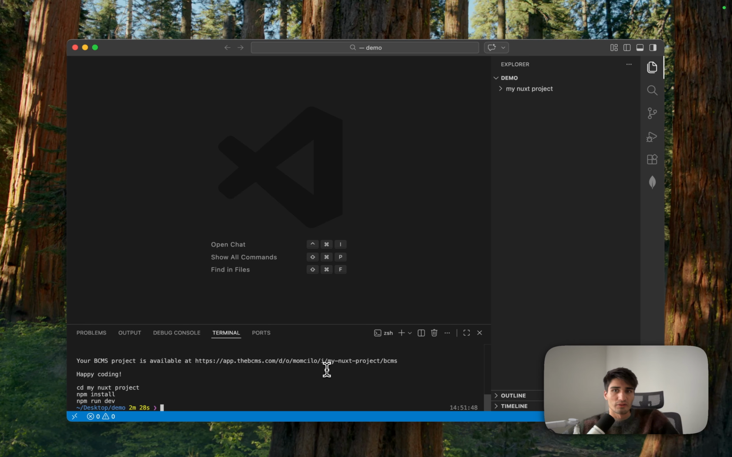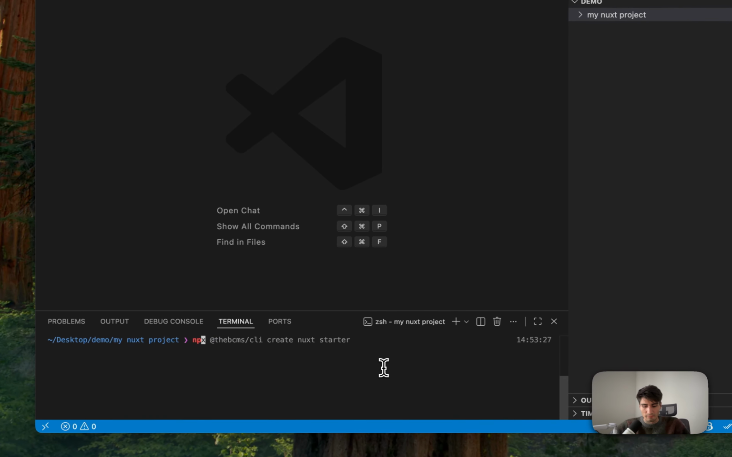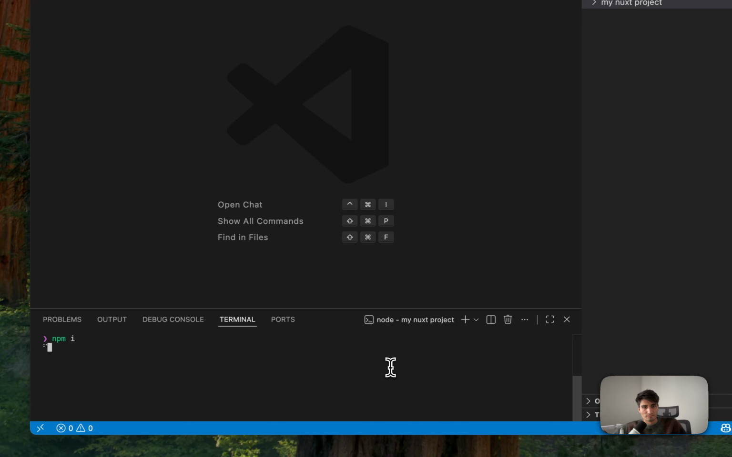In the process, it created a BCMS project called my Nuxt project and created a blog template with 4 blogs, added some media, created API key, pulled down the whole repository from BCMS starters, and added a .env file with necessary API key information. So let's cd to our Nuxt project and do npm install.